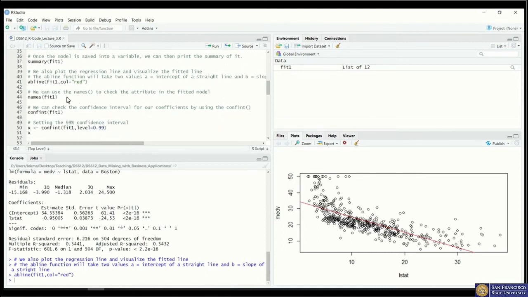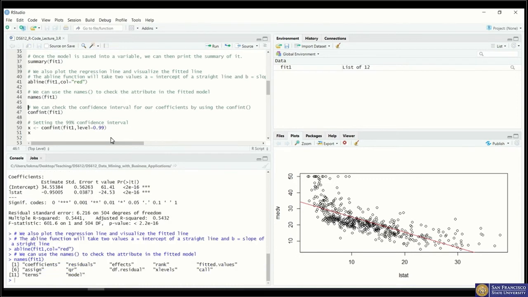Well, if you want to give a name to this model, you can try to use the names function here. So let's see what it does.